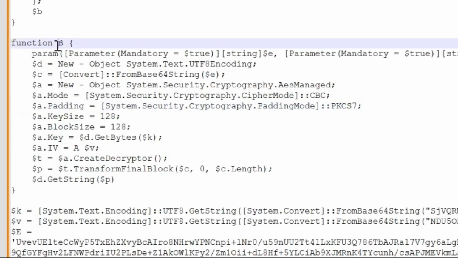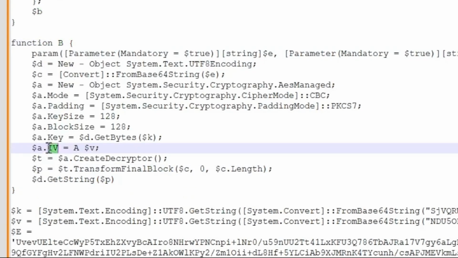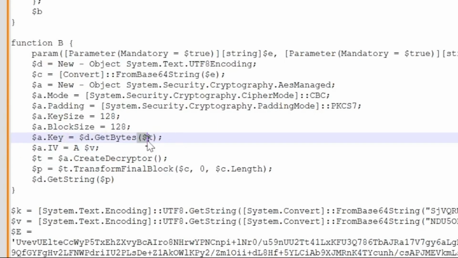We can actually see most of it is done within function B. So there seems to be a bunch of defining for the encryption. We can see that there is a define initialization vector, which does seem to be using the value V. We can also see that there is a key, which does seem to be using the bytes defined in K. So this is something that now gets us on our way.